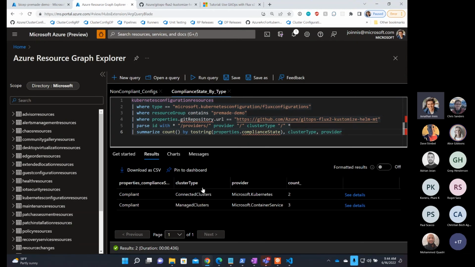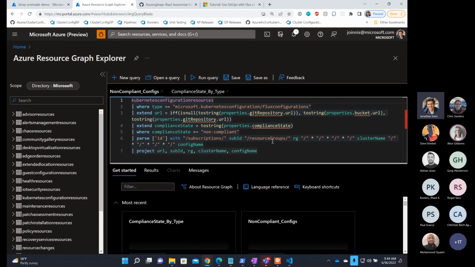We can look at compliance state across different cluster types. But I think what's more interesting is you probably want to see what are the non-compliant configurations, maybe across your entire tenant or just across a single subscription. You can think about how to define these things in different ways.